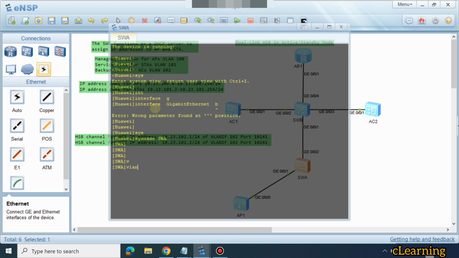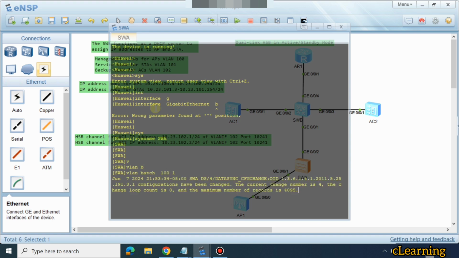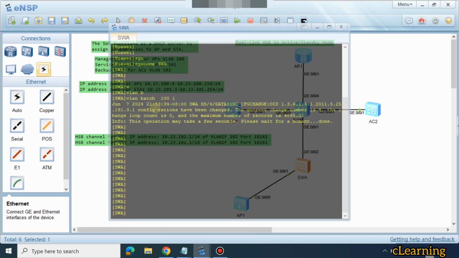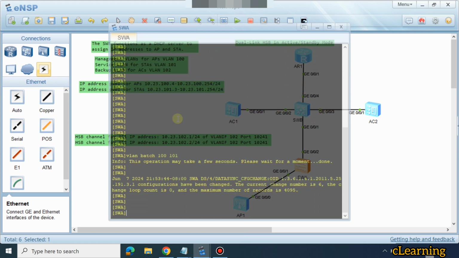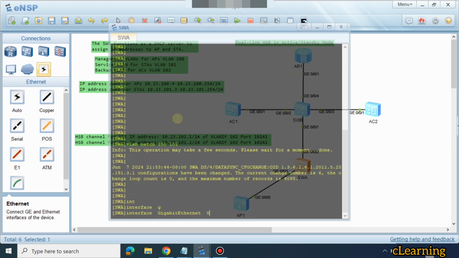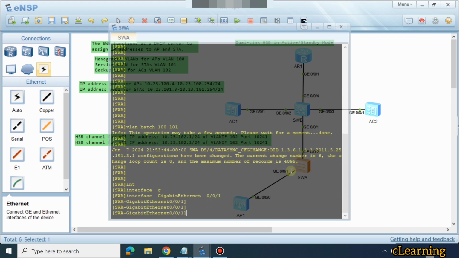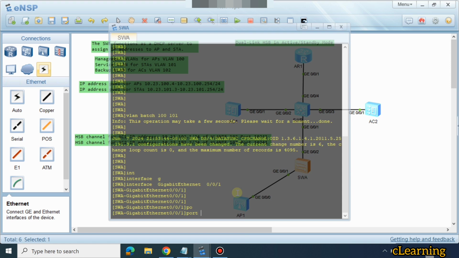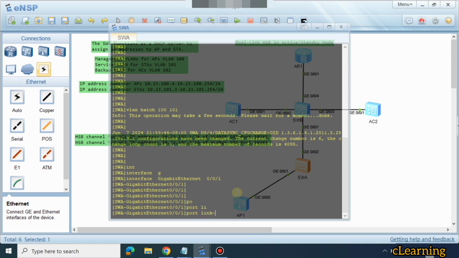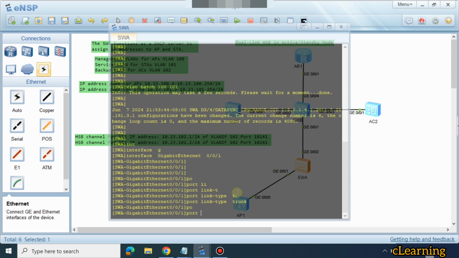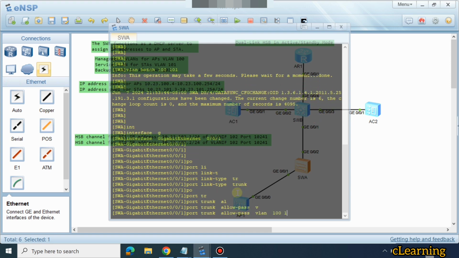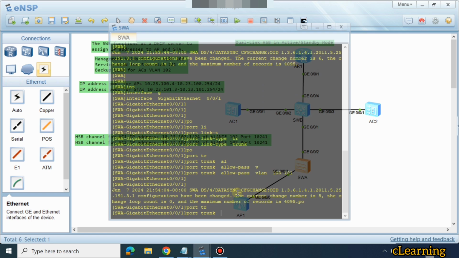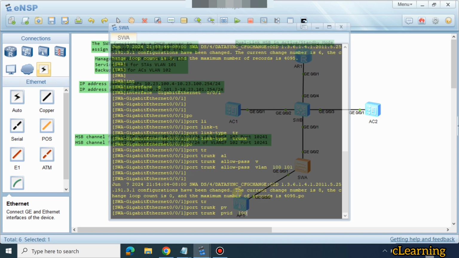and then we create VLAN batch 100 and 101. No need to create 102 on this SwitchA. Here we create VLANs and then we go into interface GigabitEthernet 0/0/1, which is facing toward the AP, and here we pass the VLAN. Port link type would be trunk, port trunk allow-pass VLAN 100 and 101, and port trunk pvid. The pvid will be defined as the management VLAN.